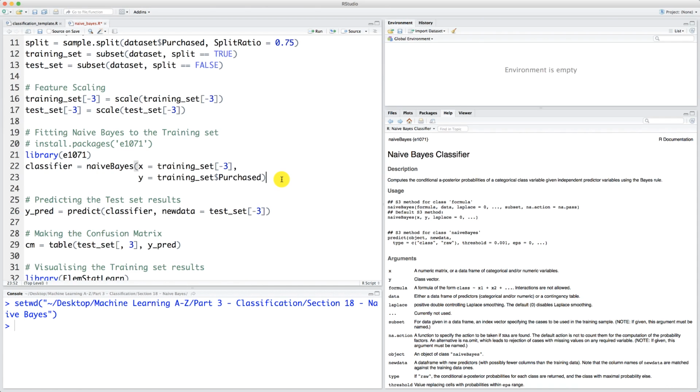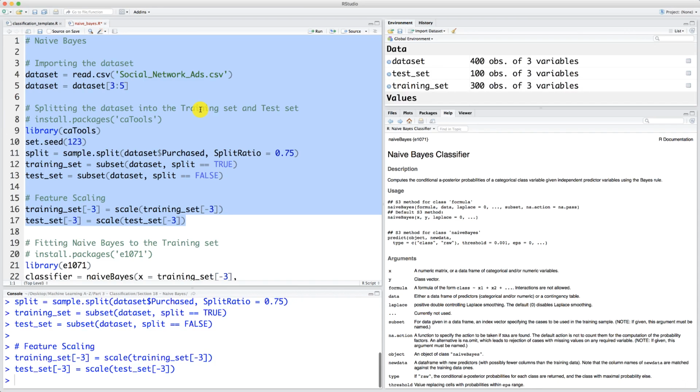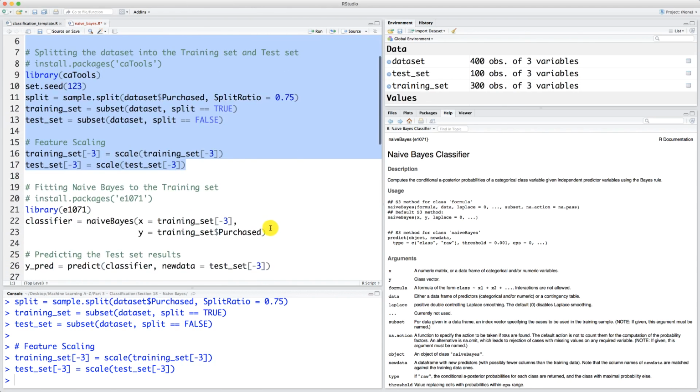So I'll show you right now. Let's select the, oh, sorry, before that we have to select what's above, which is all the pre-processing steps. So Command and Control plus Enter to execute. All right, pre-processing, well done. We're good to go, and now we can create our classifier.